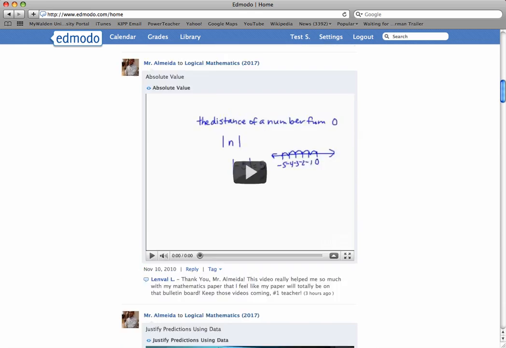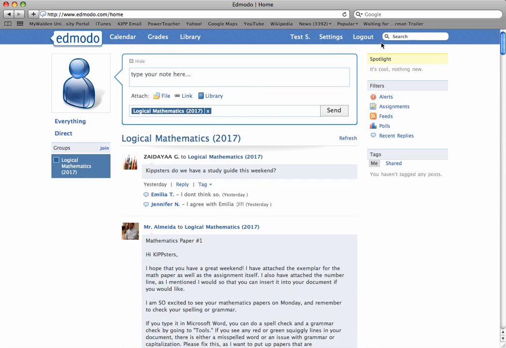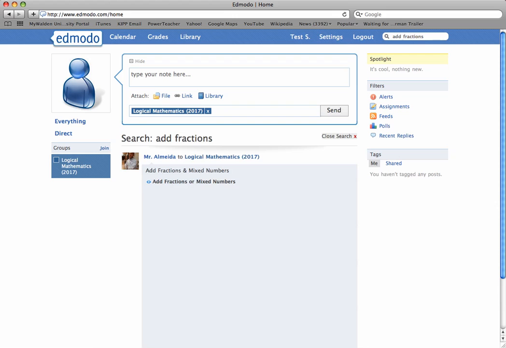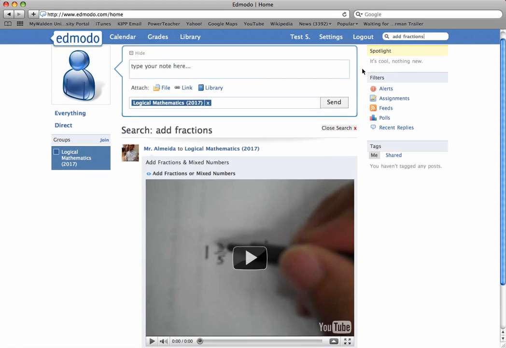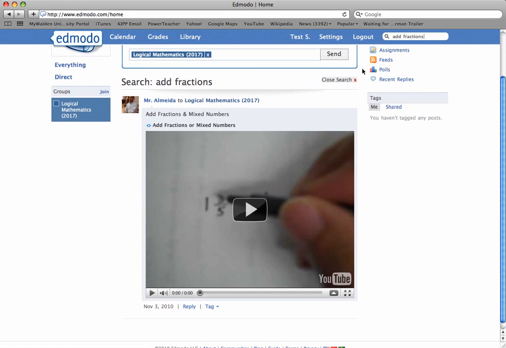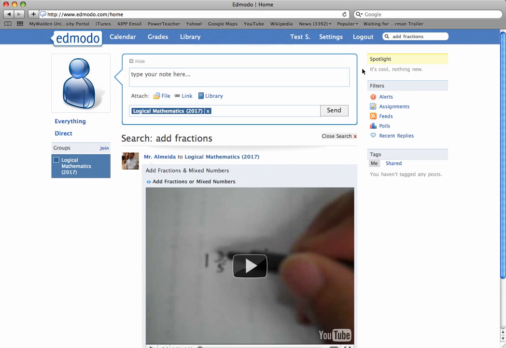So the first thing is, if you want to find anything that has been posted on Edmodo, just come to this search toolbar up in the upper right-hand corner of your screen. Say, for example, you're trying to find a video on adding fractions. Why don't you type in add fractions and see what you have after you click enter or return. See what results pop up. Okay, yes, the video on adding fractions or mixed numbers actually pops up. So you can see that's a very quick way to find anything that you'd like to find.